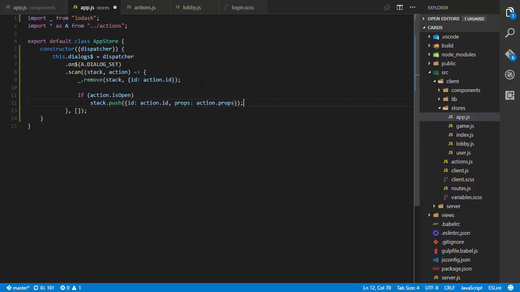So what this has the effect of doing is, let's say we already have a dialog of the same type open, and we get a request to open it again. This will A, push it to the front of the stack, and B, replace the existing props. Then we simply return stack. So stack is just an array, which defaults to an empty array. And as dialogs are opened, it will work appropriately.